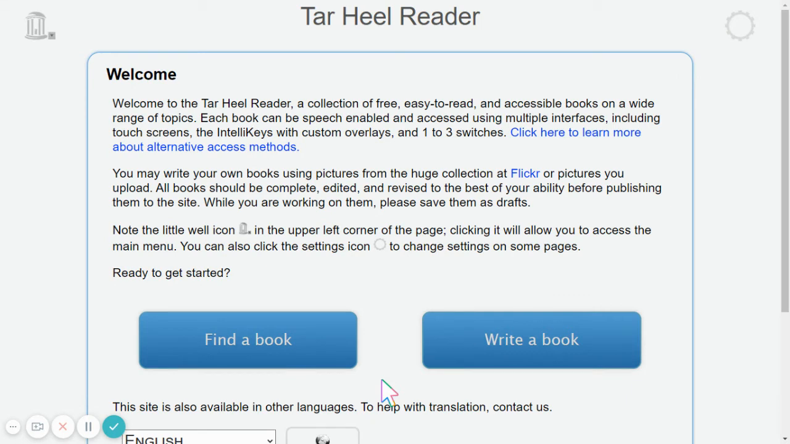The last component we're going to look at is editing a book. If you want to add or change something in a book that already exists, you can create a new version of the book, even if it was written by somebody else. So to edit a book, let's do this.